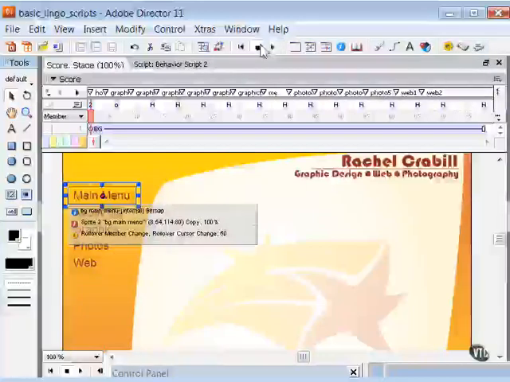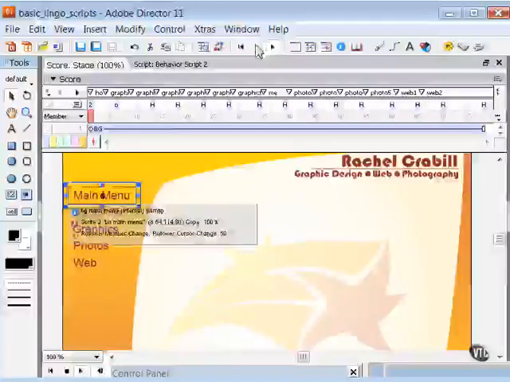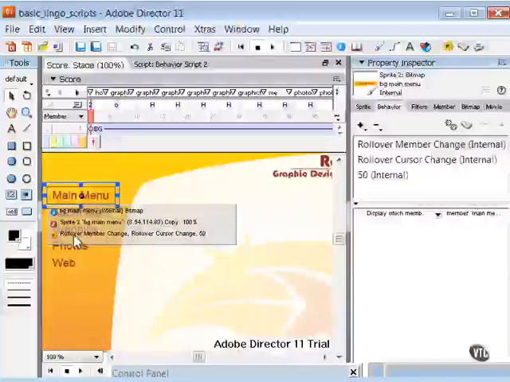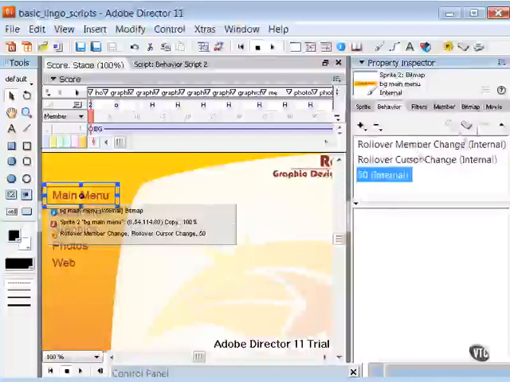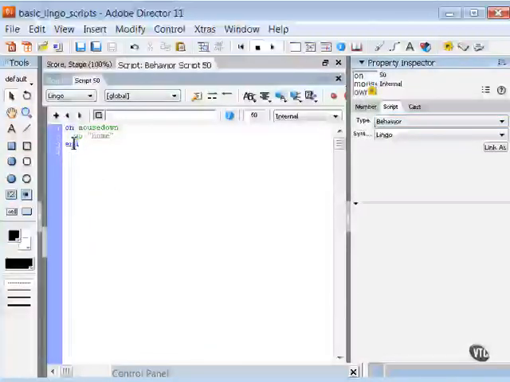For example, here in the main menu, we'll go back to the main menu label right here. So let me show you that script. I can see the scripts by clicking on that behavior icon. And that'll bring up the behaviors here, including scripts that you write. Number 50 is one that I've written here. So click on 50 internal and then click on the script icon. You can see that on mouse down, go home.